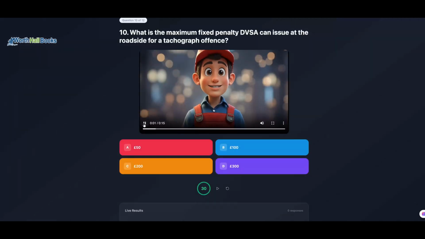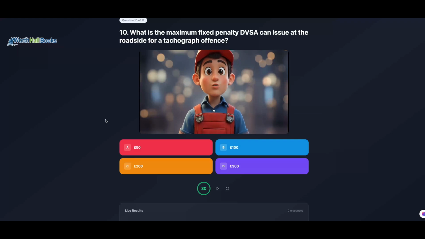Ten. What is the maximum fixed penalty DVSA can issue at the roadside for a tachograph offence? A. £50. B. £100. C. £200. D. £300.